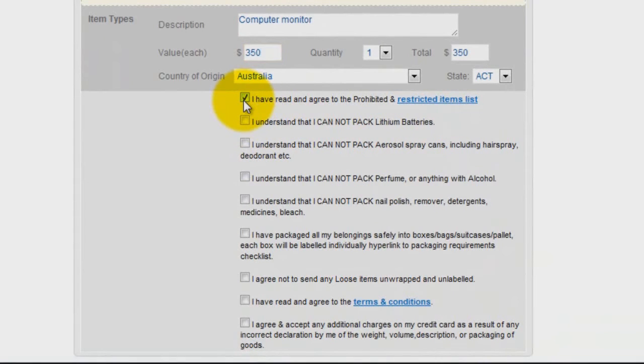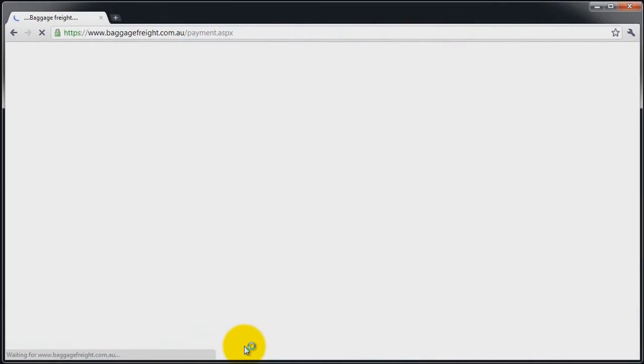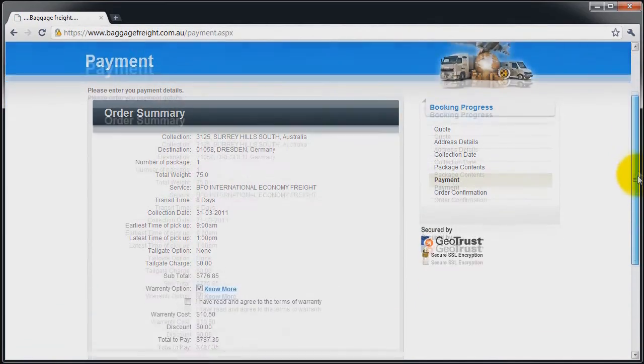Next, check the appropriate boxes. Here's a link to our terms and conditions. Click on this link to make sure you understand your obligations before proceeding to book our web service. Finally, by checking this last box, it means you agree to accept any additional charges for incorrect declaration. This is why it's very important to be accurate at the beginning. You don't want to discover fees and surprise penalties later. Then click Next. And you can review your order.